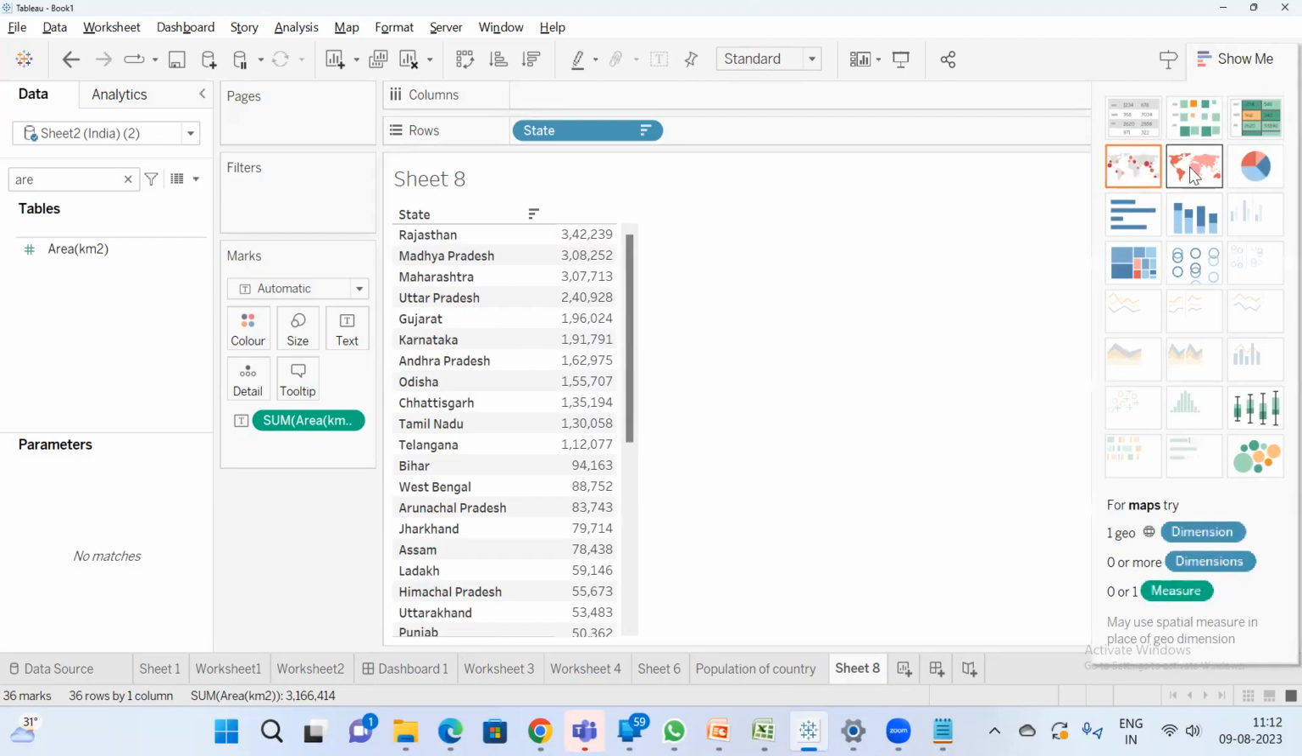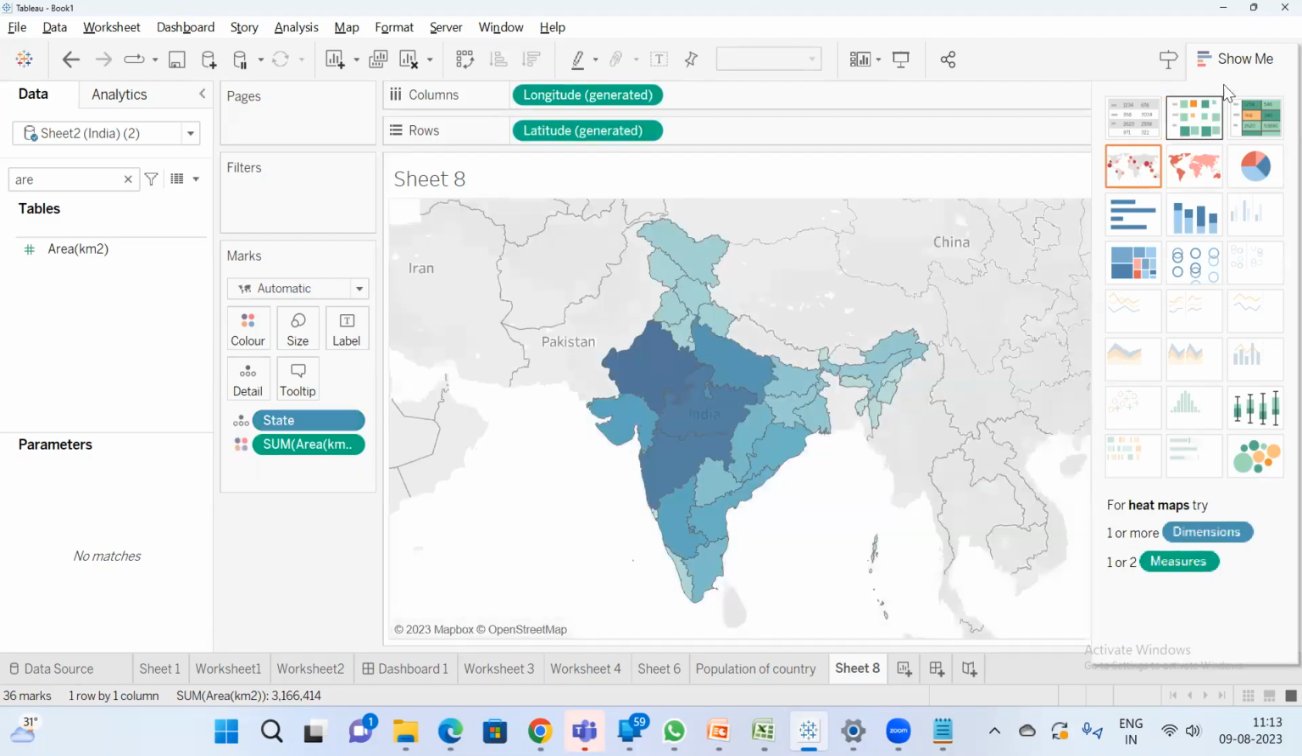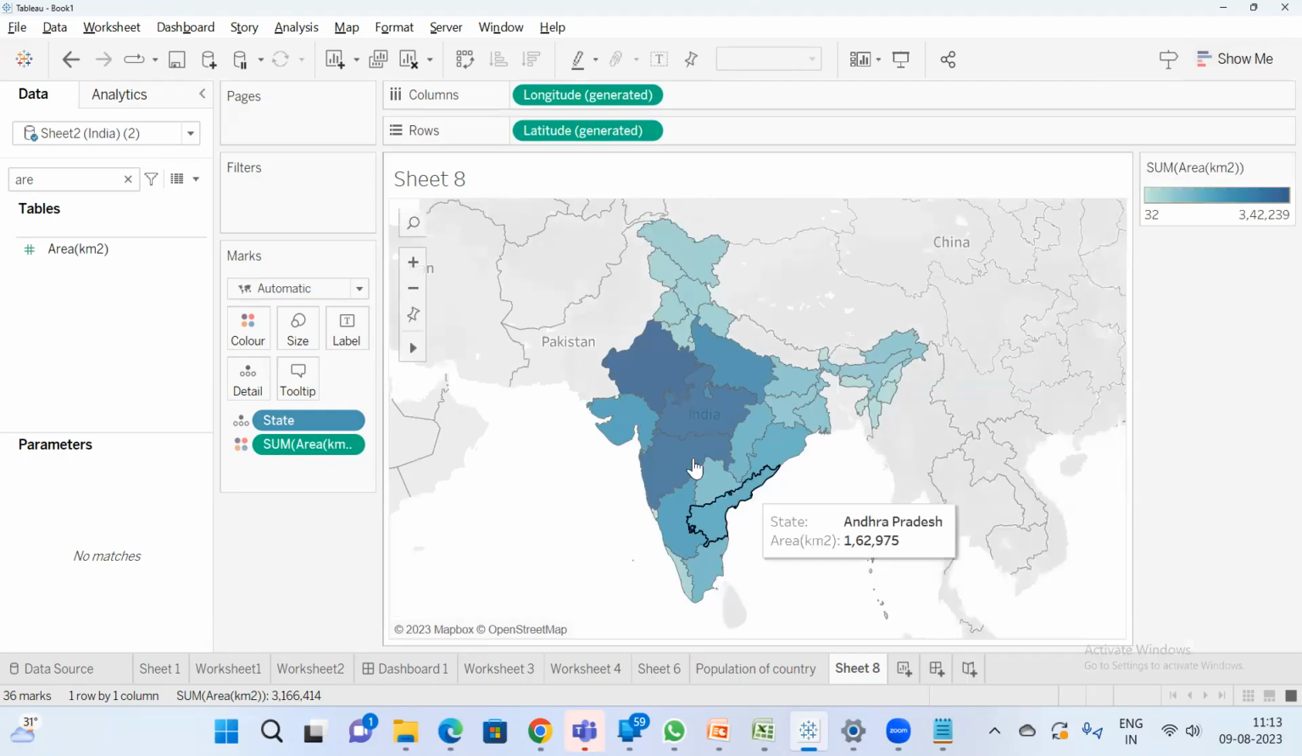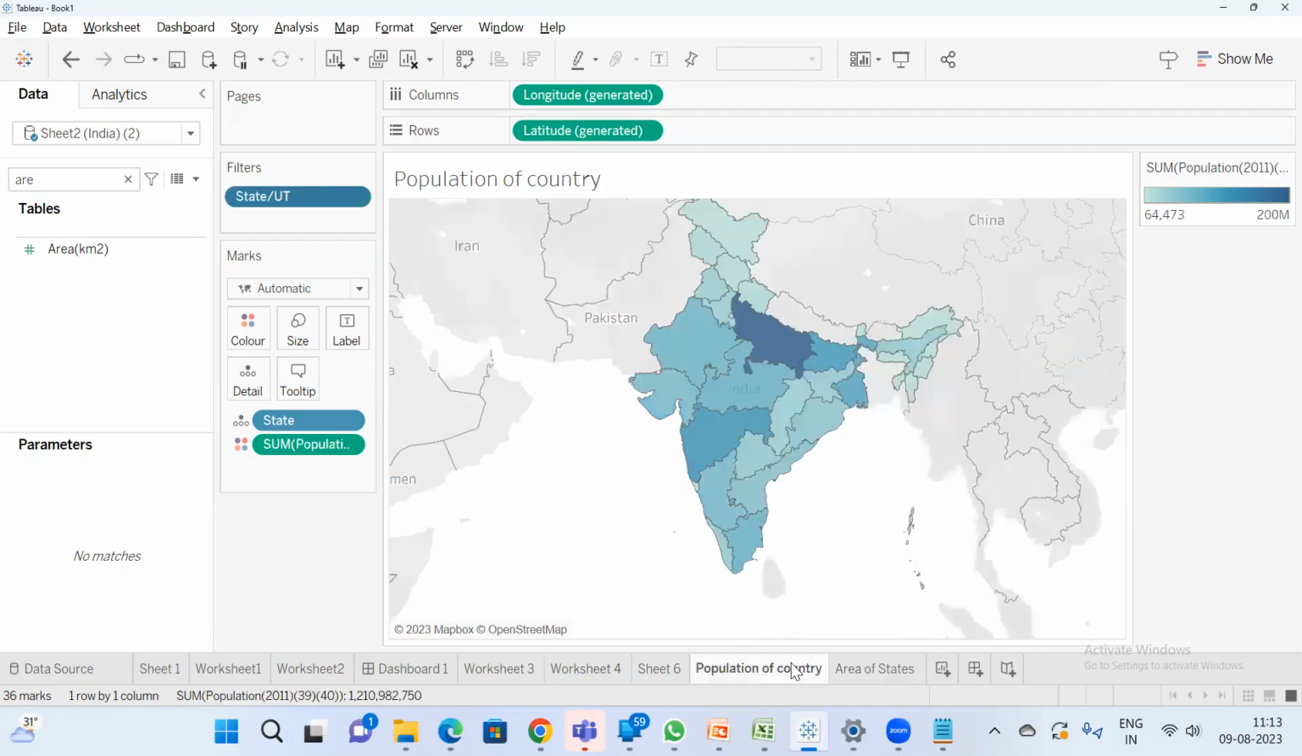So let's do this. I'm just selecting this. Okay, so if you see, these are the states which have the highest population. It is almost near to 3 crores. No, 3 lakhs. Yeah, 3 lakh kilometers square. So this is about area of states. So this is population of states.